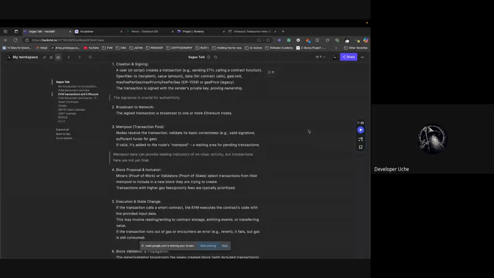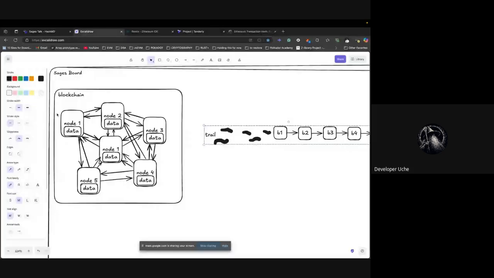Next up, it's broadcasted to the network. Because the blockchain nodes are interconnected, when you send the transaction to one node, let's say an Infura node or an Alchemy node, it's going to gossip it to all the nodes on the network until it's propagated to all of them.